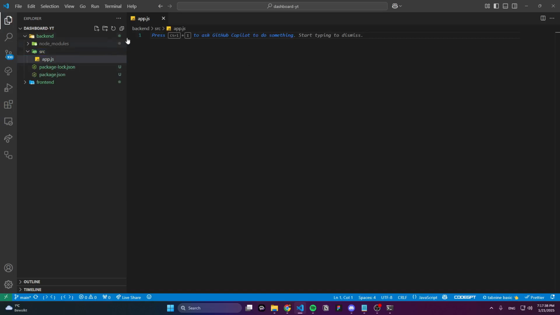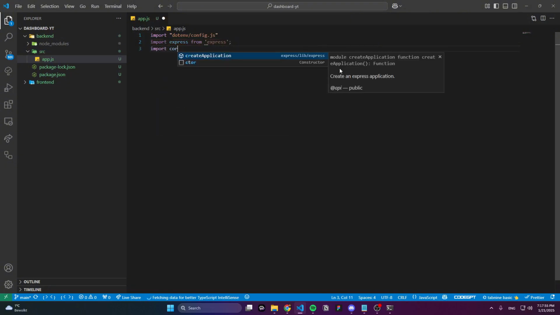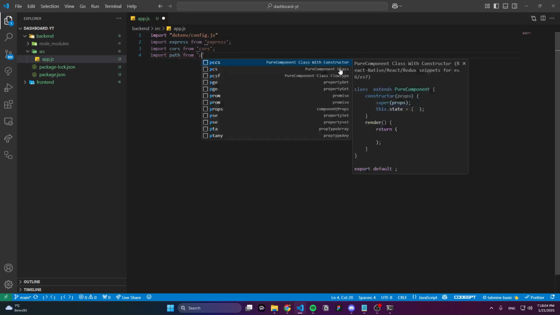Now we're going to create a src, a source folder, and create the app.js file inside of there. And here we're going to do a few simple imports, which is the dotenv/config.js, the express package, the cors package, and once again the path package.